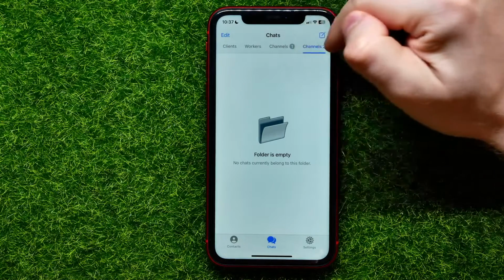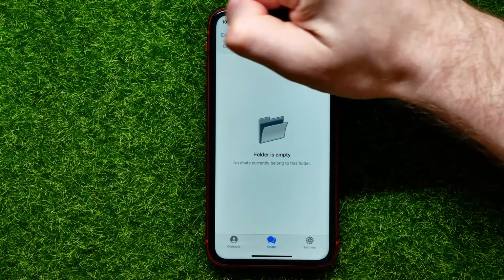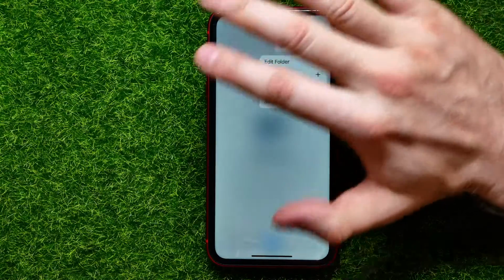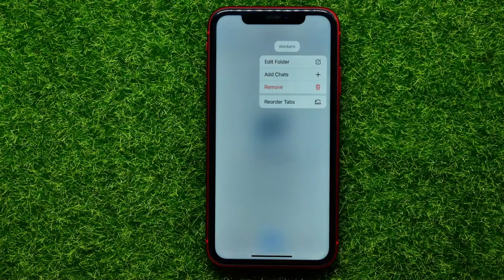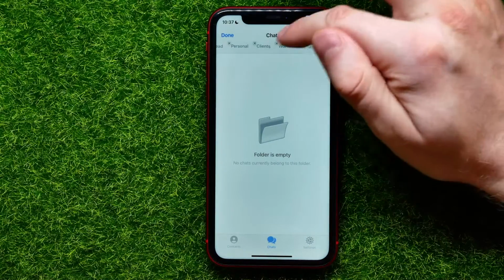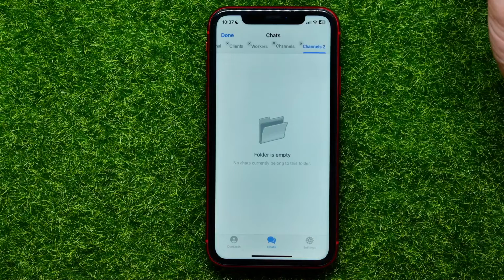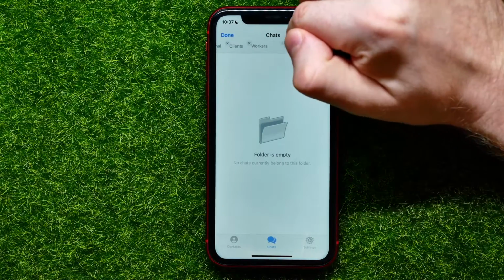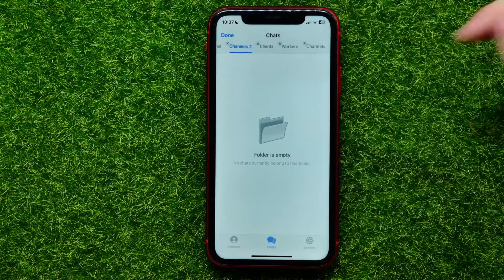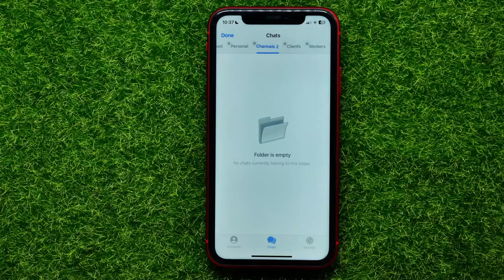If you want to change the order of these folders, you can easily do that. You can just hold down on any of your folders and then select reorder tabs. After that, the folders start shaking and you can change their position. You can just hold down on any folder and then move it to any place that you want in that simple way. Once you are finished with that, just hit Done.